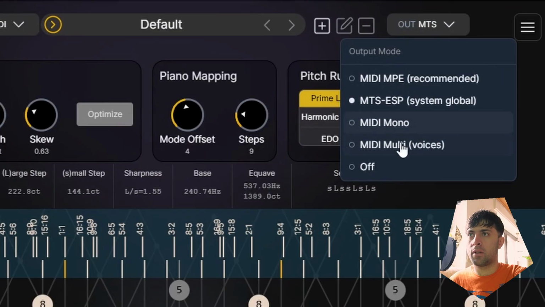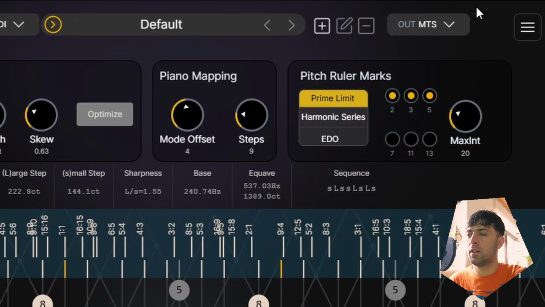And I don't know what the others are for, but yeah, there are more modes if you're interested in that. Yeah, check it out. Pitch Grid, let's go.